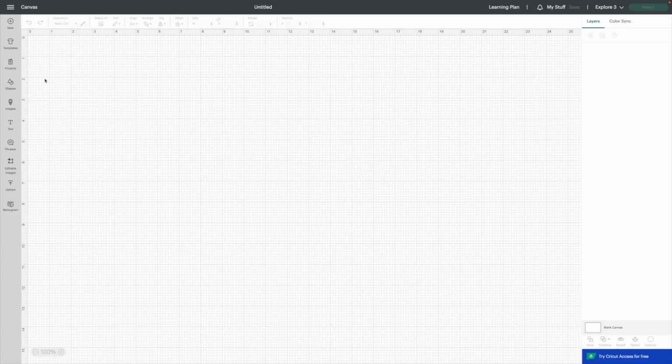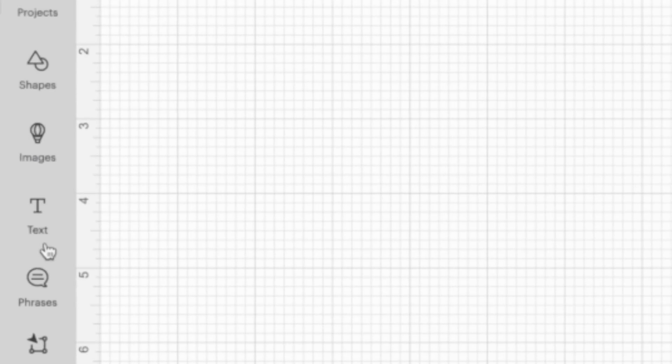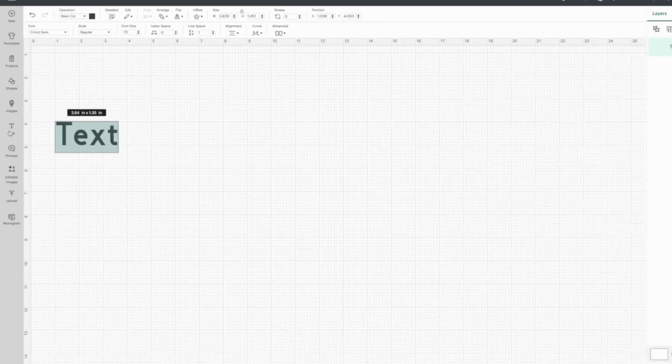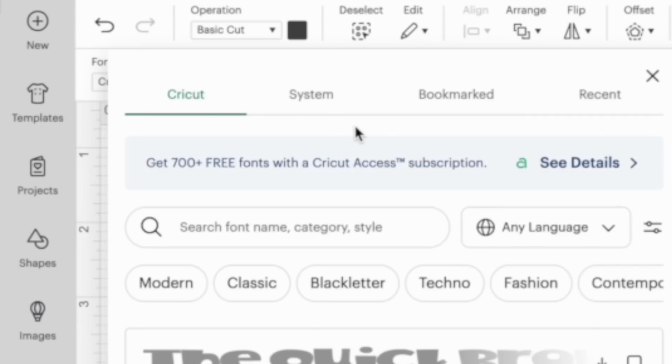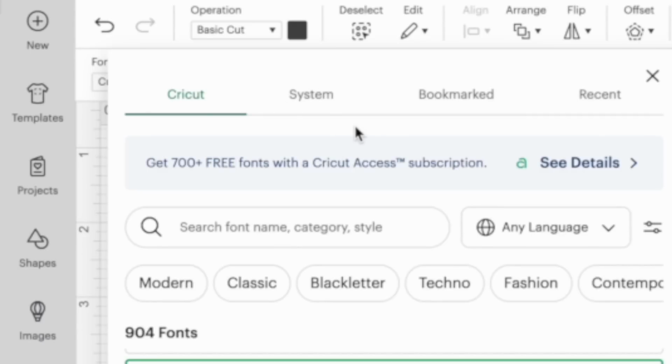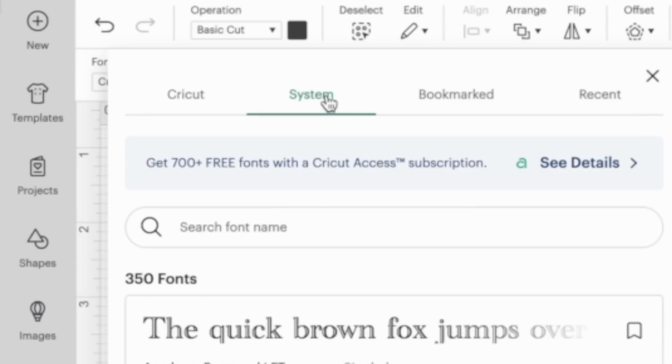And now what we're gonna do to find our font is you're gonna go where it says text. So you're gonna click on that T here, and then we're gonna come up here to font. So you're gonna click it here, and then to search the fonts on your computer that you own, you're gonna come where it says system. So I'm gonna click on system, and then we're gonna search for our font.